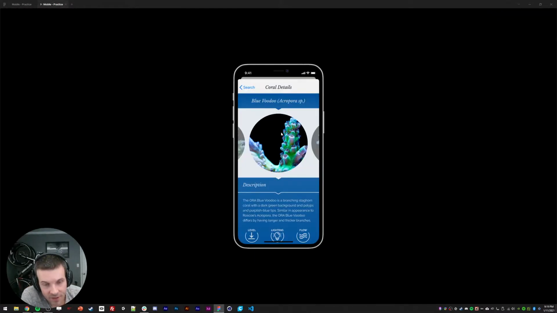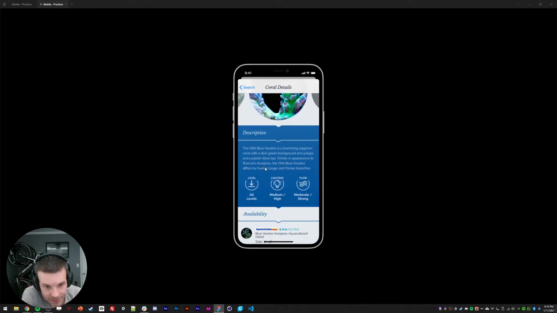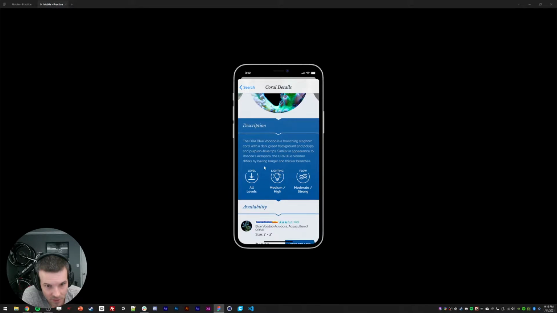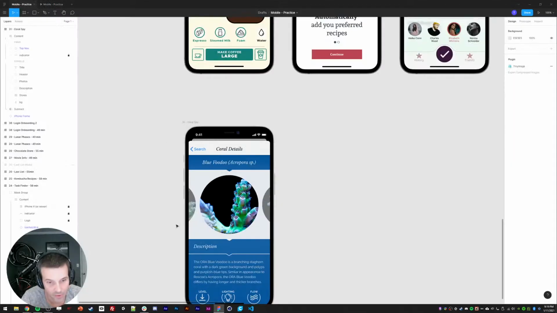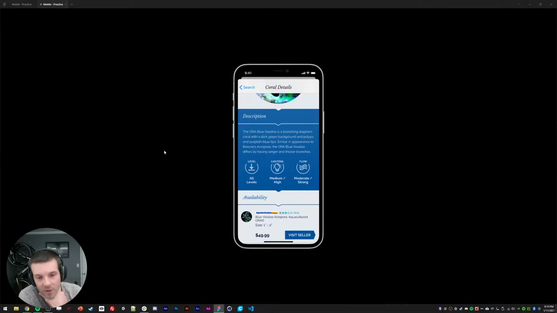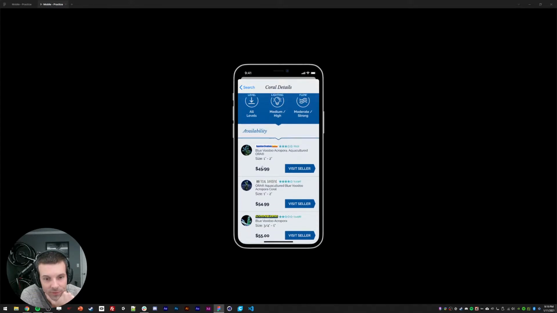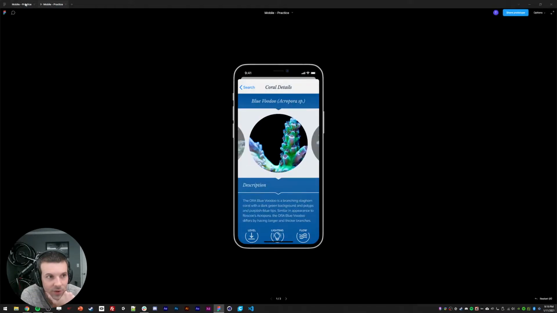CoralSpy, Coral Details, Blue Voodoo, image slider, description with some other stats here. I feel like that could be a little bit heavier. I don't have more weights on here, which is unfortunate. I wish I had a medium font weight in there. So I have a description here. Availability of different sellers. And that is CoralSpy.